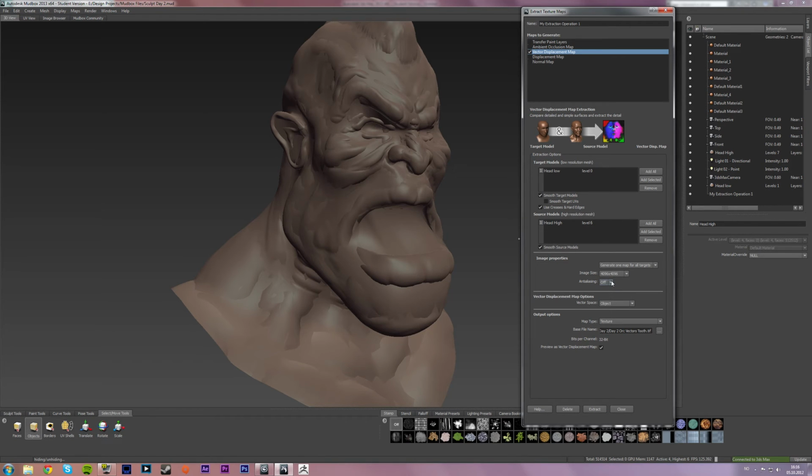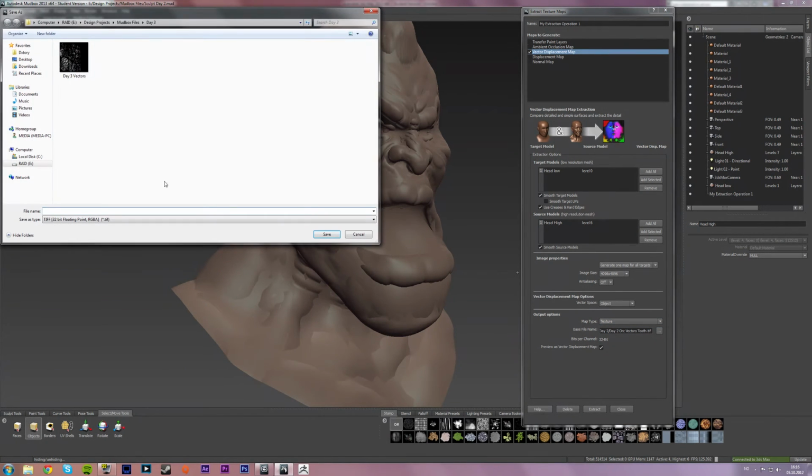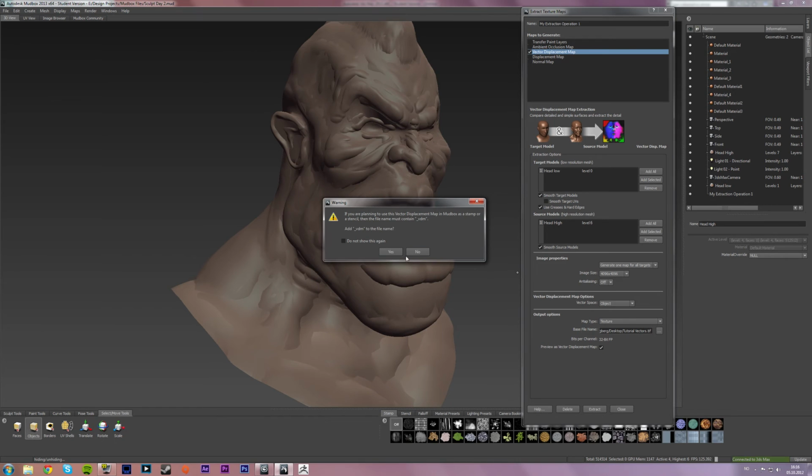4K to make this go quickly. This is basically just the image size of your bake. Anti-aliasing, you can turn it off if you have this big of a resolution. And this is important, vector space needs to be object. Alright, and texture, let's save it to the desktop, call it tutorial vectors. Alright, you have to give it a name.